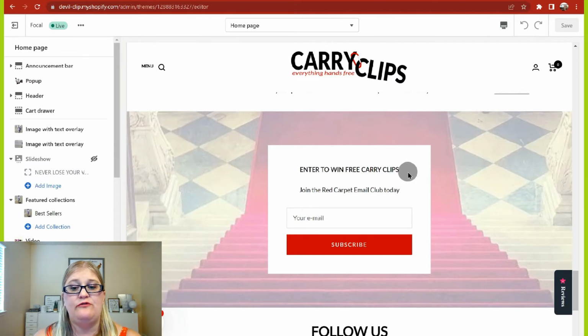So "enter to win free carry clips" is the thing they actually care about. It should be the biggest and most obvious text. Whereas "join the Red Carpet Email Club today" is not something they really care about, so it doesn't need to be the biggest, but you should still state to them that they're going to be joining an email list when they sign up here.